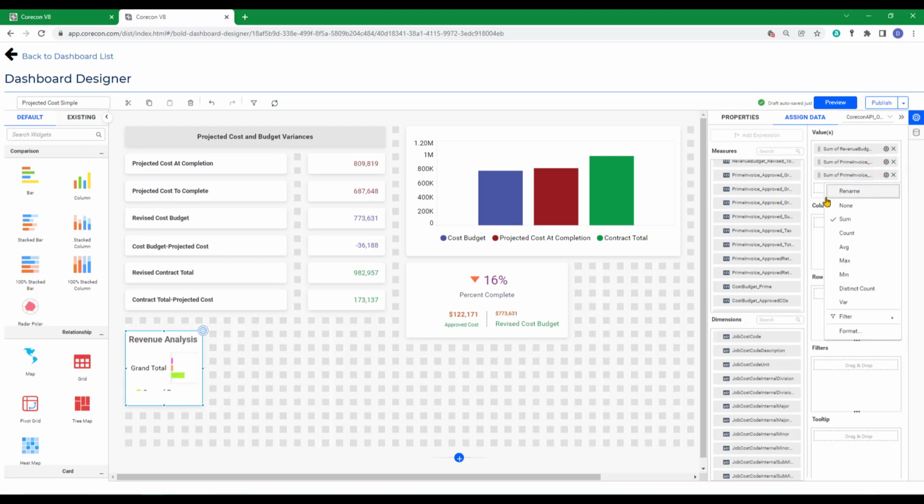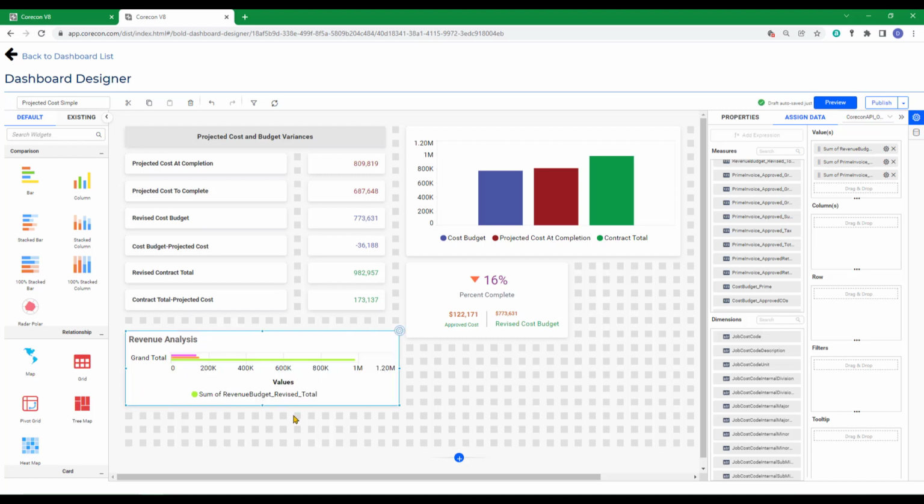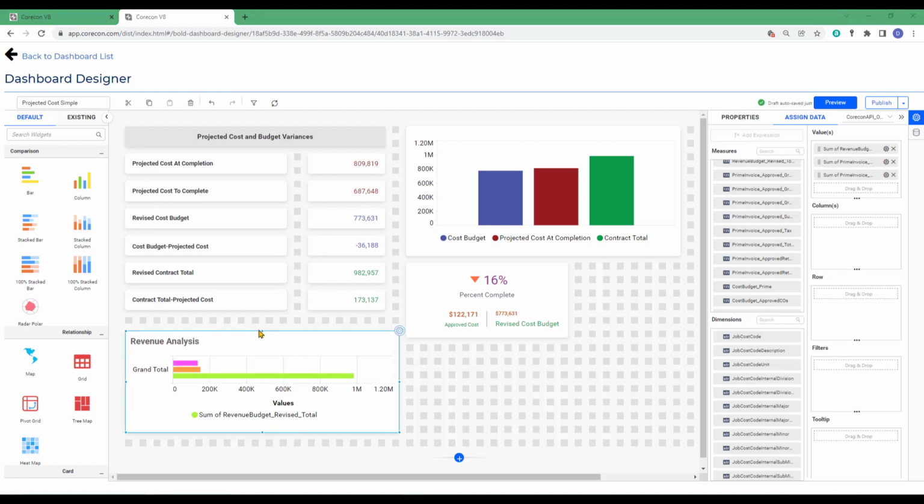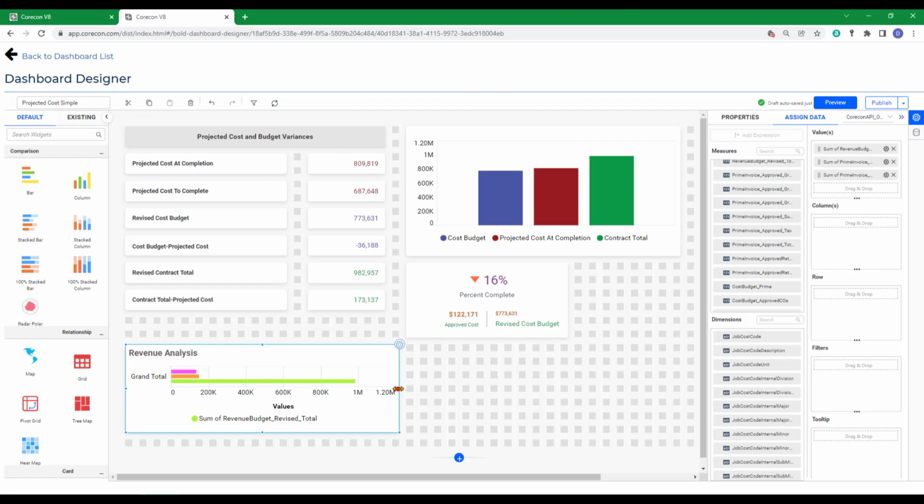You can change that. Now let's adjust the size a little bit by dragging the right side of the widget to the right, making that a little bit bigger. Maybe we'll drag it down a little bit too. Let's move this down a little bit more so that we can make it wider.